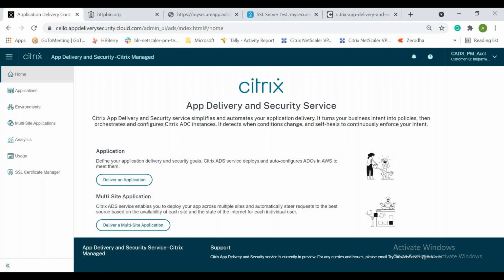Greetings of the day, team. My name is Avinash, and I'll take a quick live demo about ADS service now. So this is our ADS service onboarding screen. Once you're done with the onboarding, this would be the landing screen. You have all these left tabs over here, which talk about the home, applications, environments, multi-site application analytics, and the users and cert manager details. And you have the landing page where you can start right away with download an application. Click on download an app.